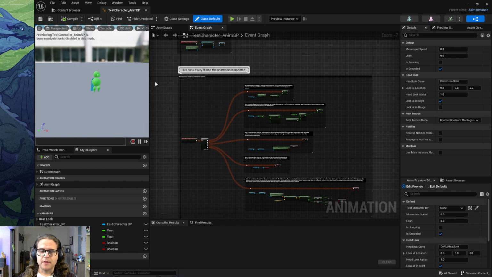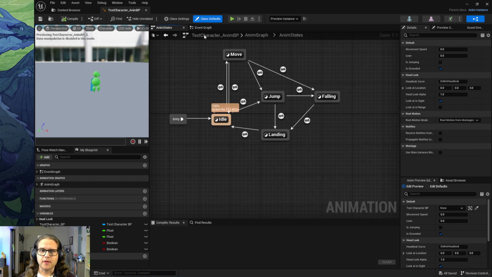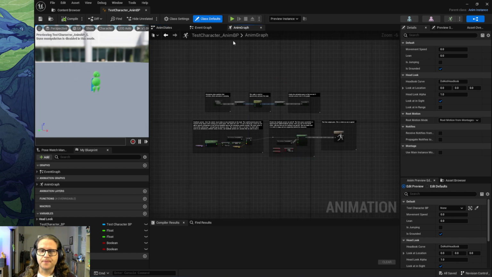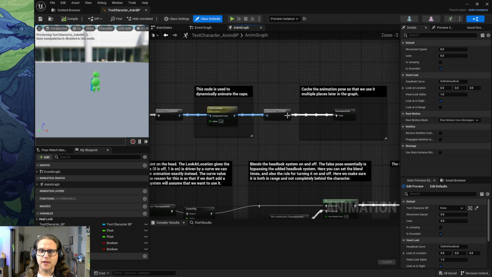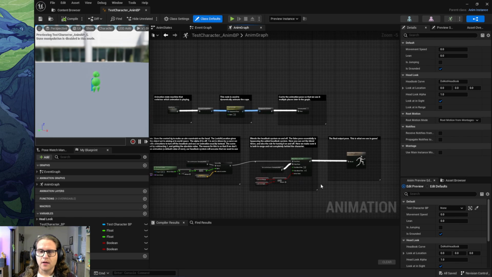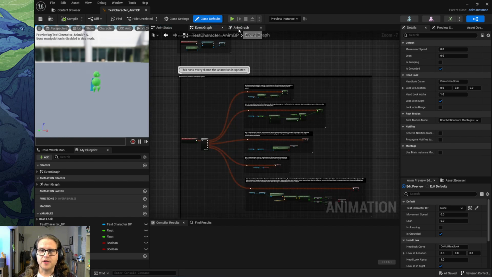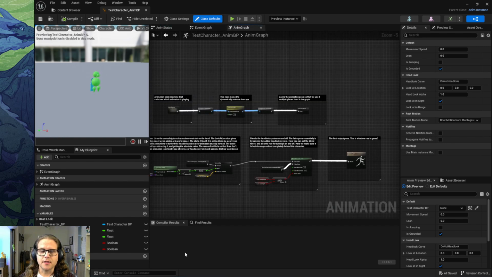So this is your main viewport, and then there's some other tabs up here. So you can click on this. This is the state machine, and then up here there's other things that you can click on. So this is the anim graph, which will contain all the information on which pose should be showing for each frame. And then there are these different tabs, so you can switch between the different graphs by clicking on these. Over here, we've got our preview, so we can see what's happening.